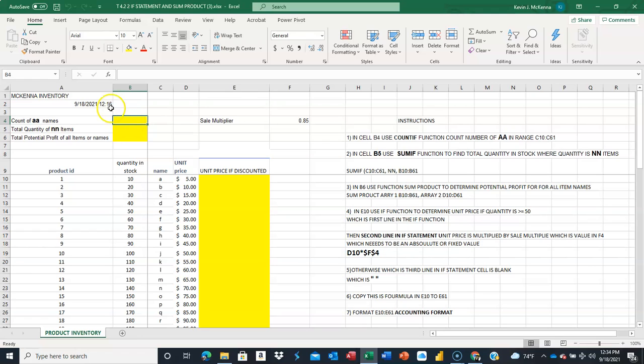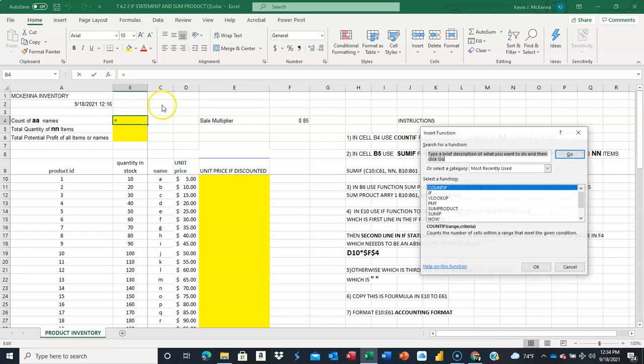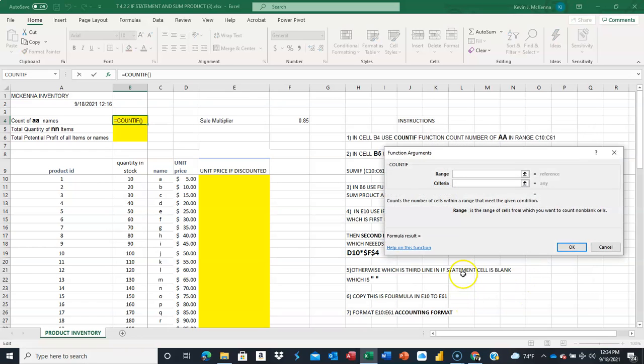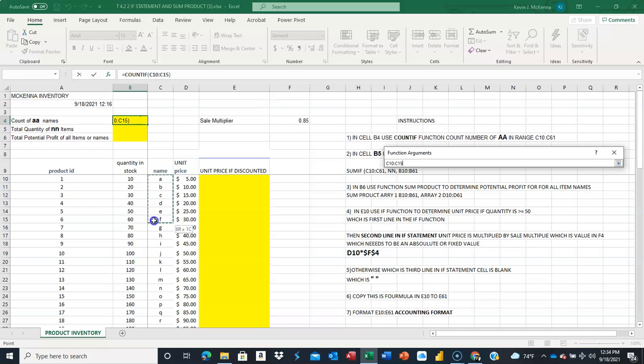We're in B4. Click on fx. We're going to type in COUNTIF. I've already used it recently, so it's highlighted. Click OK. We have 3 lines of data. So the range: we're going to highlight from C10 to C61. So that's that first line.